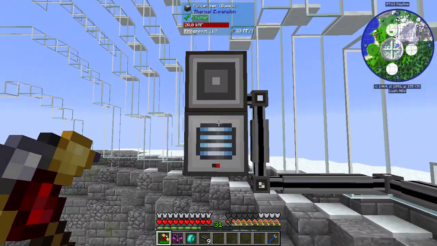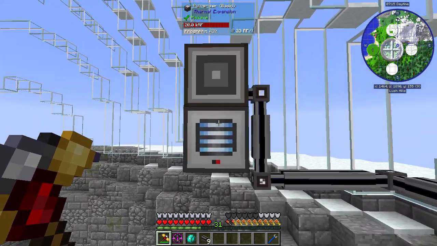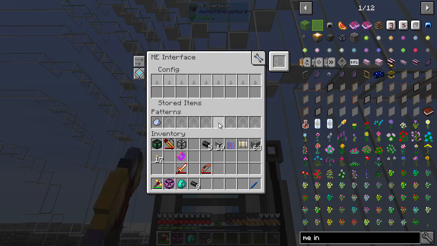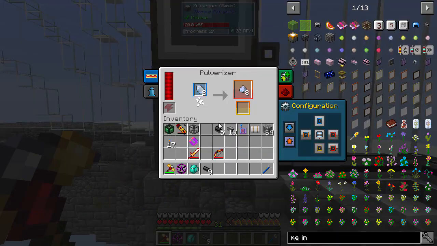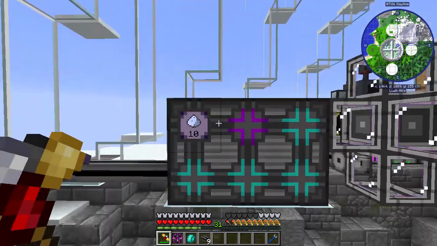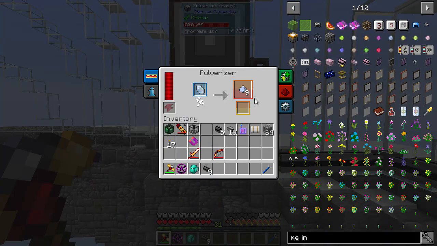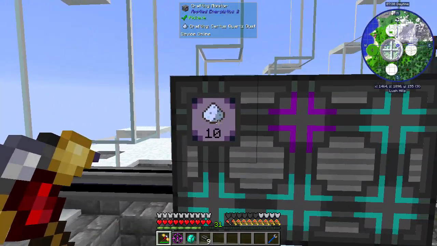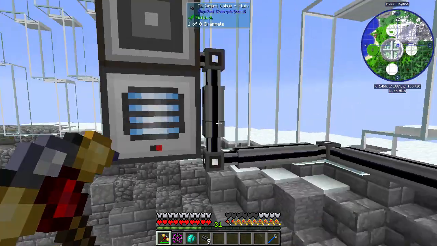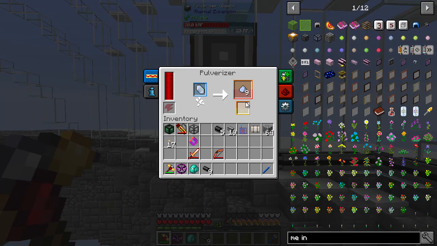You could also, and this is where it gets a little bit weirder, set it to funnel back into the ME interface. So that's almost done. This is a very new pulverizer, so it's not been upgraded whatsoever. Let's let it just do its thing though. So you can see this is now doing the crafting monitor. And there we go. Bam.